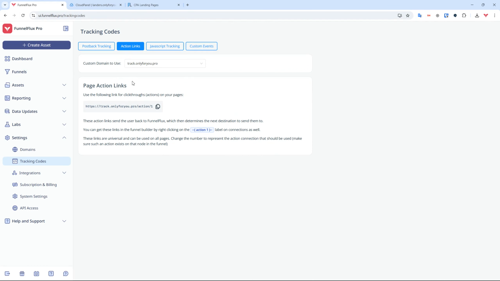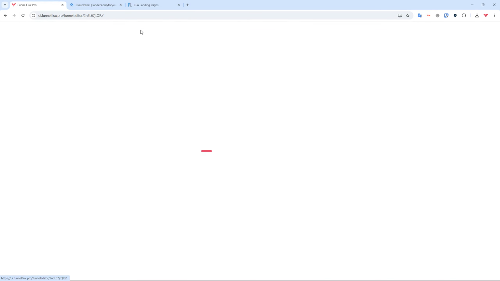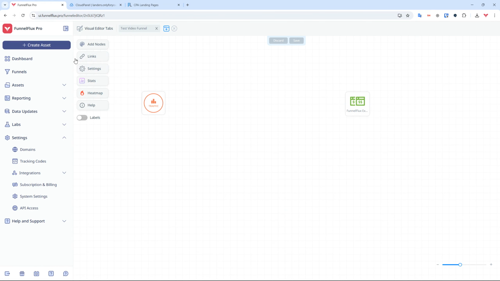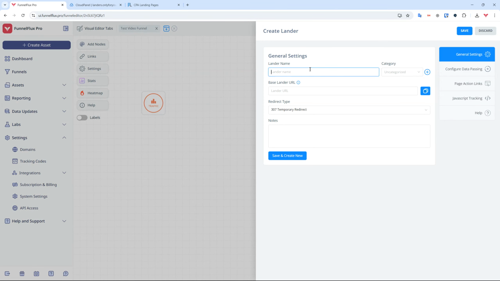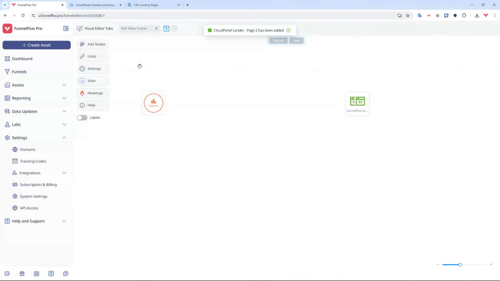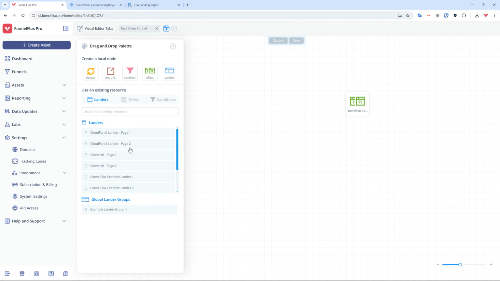So coming back to FunnelFlux, going back to that funnel. Here I can click Create Asset. I want to create a lander. Let's call this just Cloud Panel Lander page 1. Call this page 1, save and create new. Now let's do page 2 and save. Now if I click add nodes, I can find these two landers here.